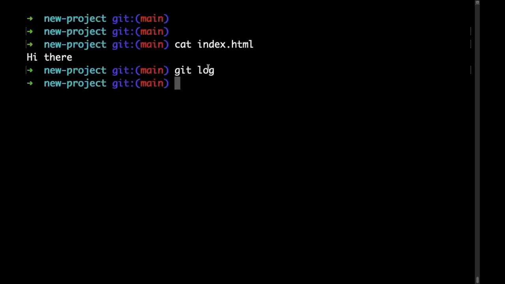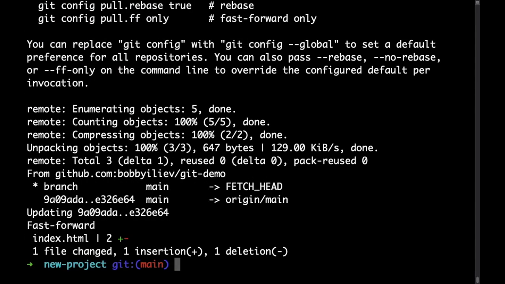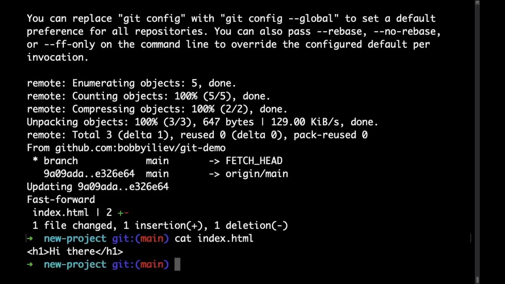So in order to get the latest changes from the remote repository, you need to use the git pull command. So if we do git pull origin and then the name of the branch, if we run that, as you can see, now we got the last commit and we also got the new change to the index.html file. So now if I was to check the content of the index.html file again, we can see that the h1 tags are present.